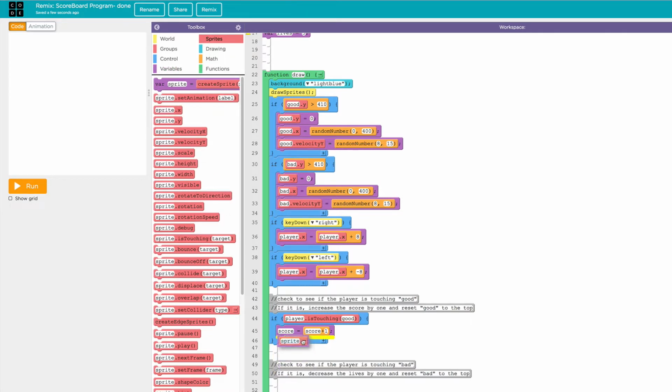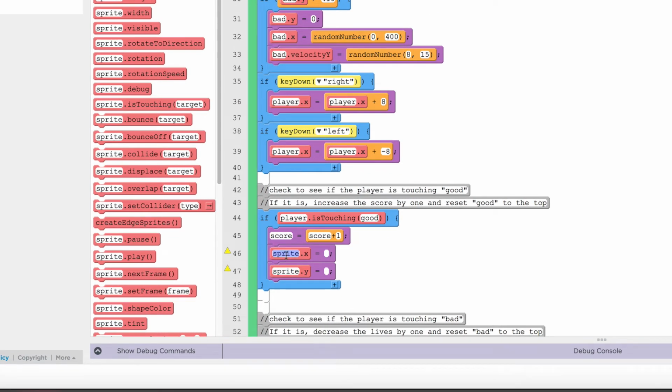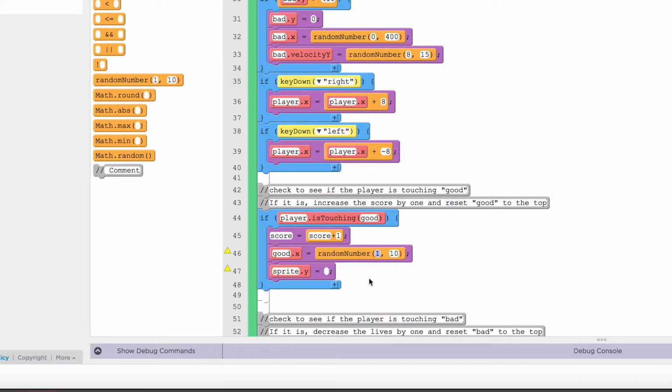All right, well, I'll just bring down a sprite.x and a sprite.y because we're going to need to send it back up. And it's called good. It's the green dot. And for the x value, the horizontal value, I want that to be random. So I'm going to drop in a random number that could be anything from 0 to 400. That's for the sideways value. For the y value, I want that to be 0. Just set it back up to the top.